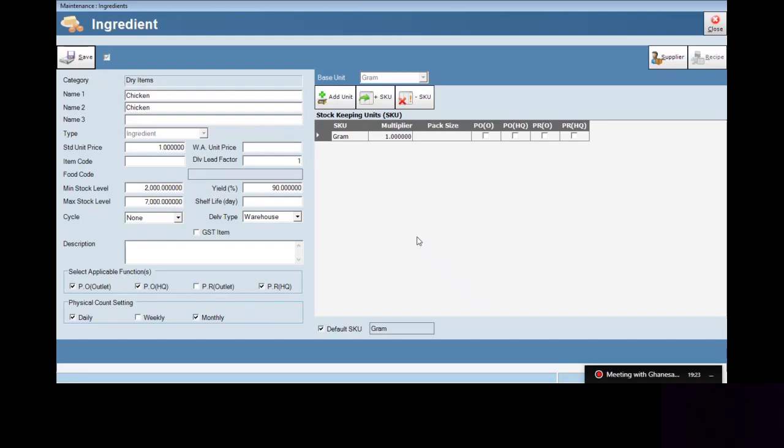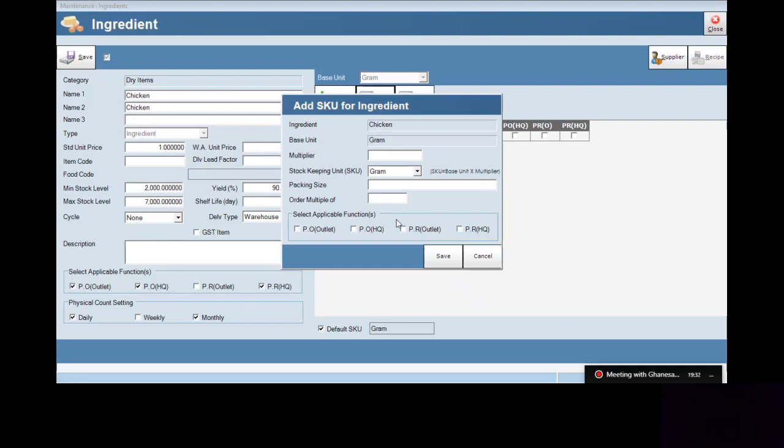Okay, since the base unit we are already pointing to the gram, mostly the chicken we purchase by kg. So we click add SKU, and we need to choose kg, which is kilogram, and the multiplier, the calculation is always based on the base unit. So if I'm pointing to the kg, it basically converts 1 kg equals 1000 gram. So this is what I need to put, 1000 here. Based on the grammage value, the packaging size you just put as equal to 1 kg, and order multiples is always pointing to 1.